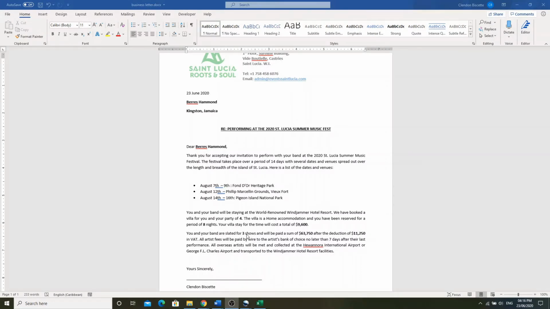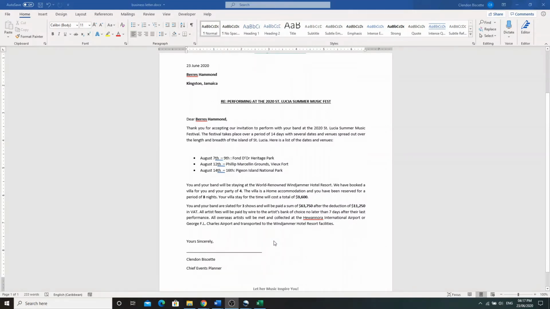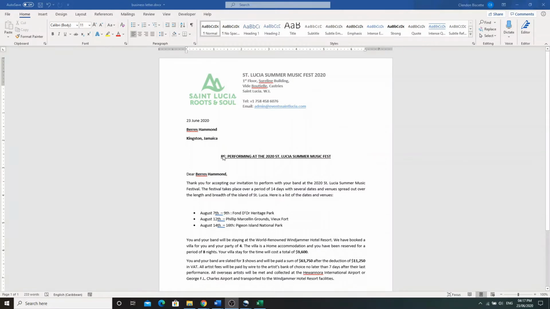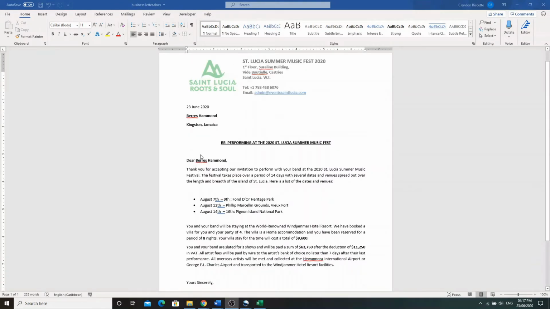You and your band are slated for 3 shows. The number of shows may differ, and will be paid a sum of $63,750. That may also differ, after the deduction of $11,250 in VAT, which will also differ. So there is information in this letter that is going to be customized for each individual artist coming to perform, and I'm sending this letter out to all of the artists. So this we're going to use as our primary document.